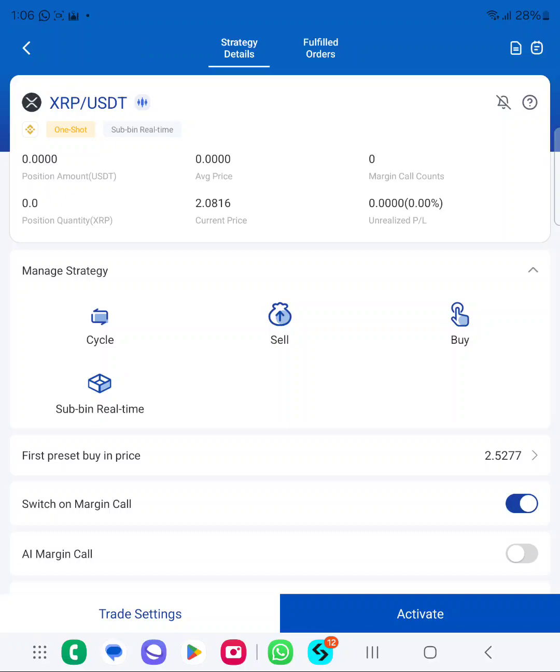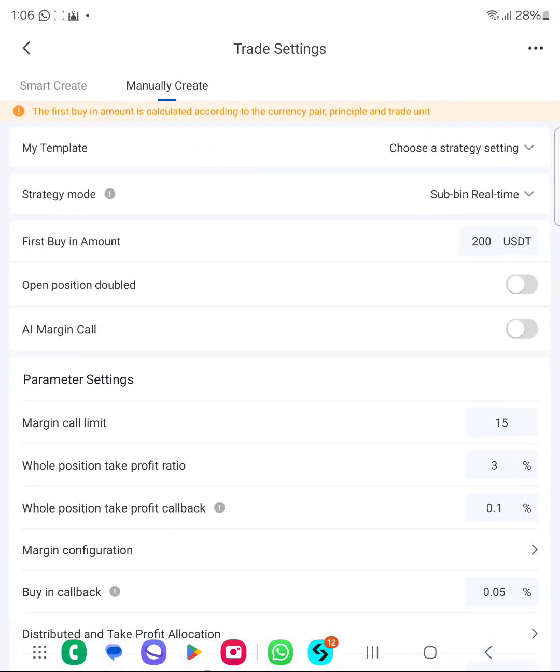When you click on trade settings, it will take you to this page where you make sure you are on manually create. At times your own board might be here, but it must be on manually create. Take note. Now you are able to select my template. You'll be able to choose a strategy setting, which is where you select the settings we just did now.